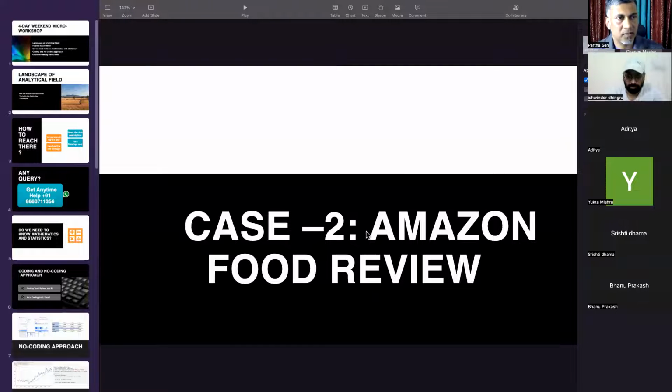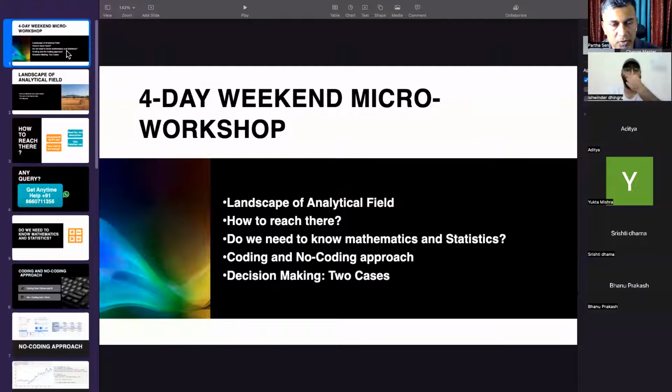Okay, so let's start with the day 3 workshop. It's a 4-day workshop, and we are in the third day. We have already finished the first 2 days. We started with the landscape, and that was about how this analytical landscape is different from other fields.